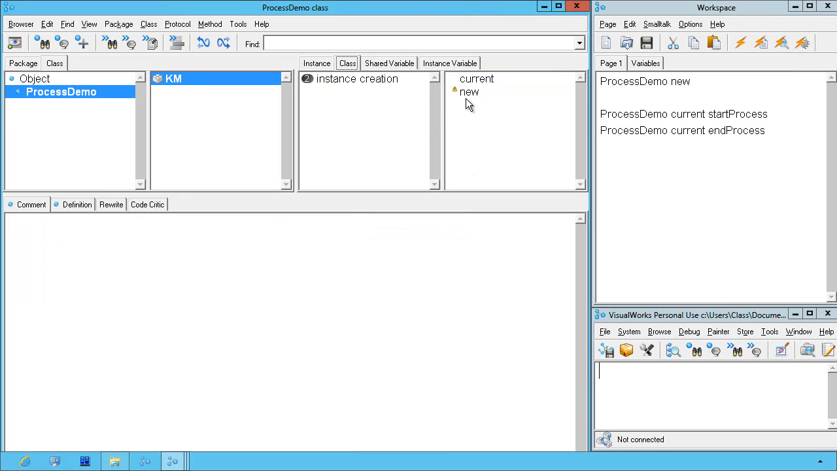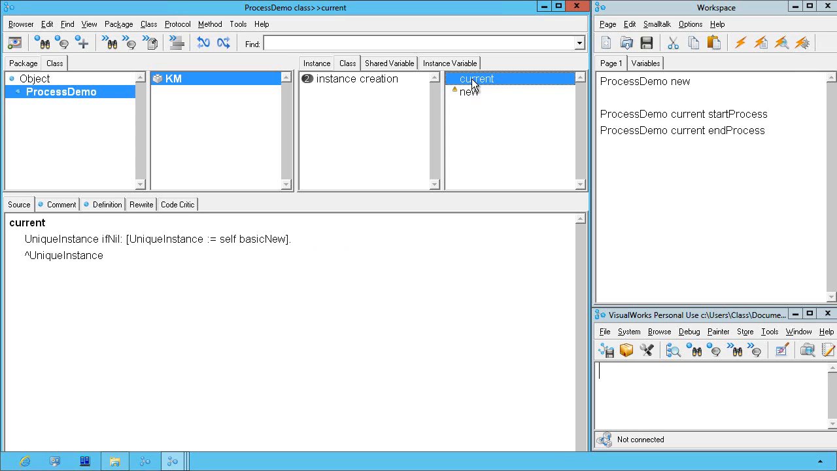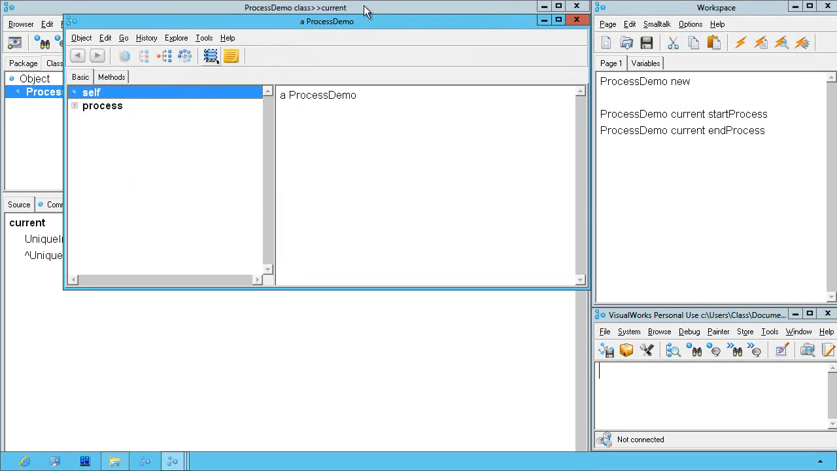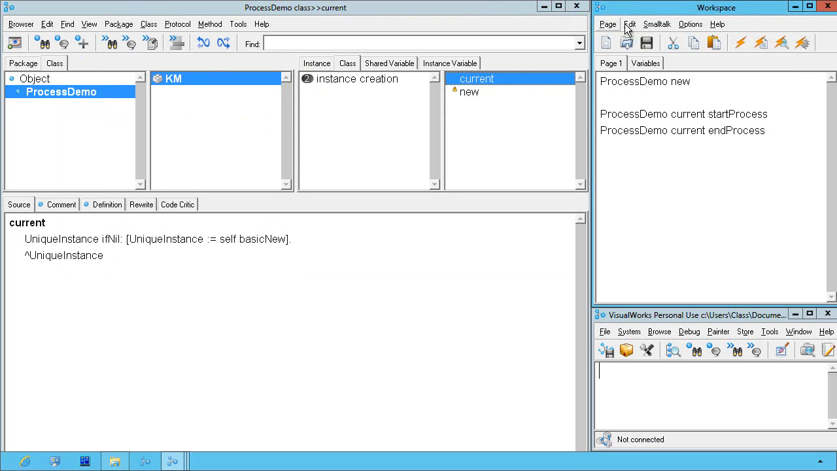Okay, so this is what we have with the class: new, which generates an exception, and current, which returns the only instance we could possibly have of that class. Let's check what current will return. If we inspect it, we are getting an instance of that class, and process is holding nil. Okay, good. So what do we do on the instance side?